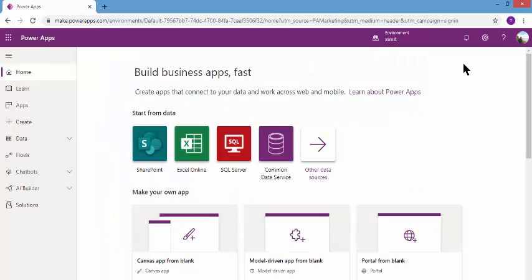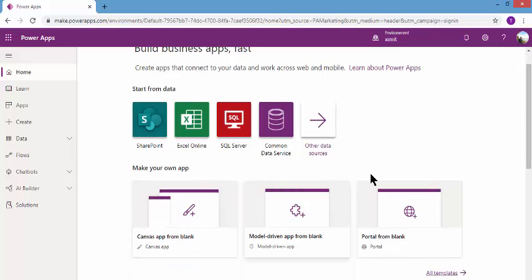So I have already logged into make.powerapps.com. If you are working in the Power App platform, this screen must be familiar to you. You must have created a canvas app or model-driven app earlier. Then it's pretty good for you, because you will learn this more quickly and understand the CDS concept better. So this third option we are talking about, portal from blank.